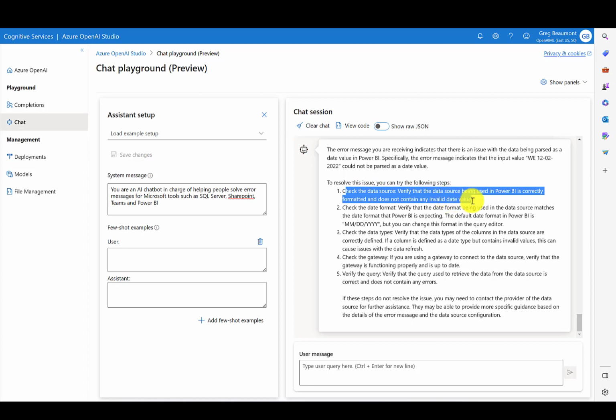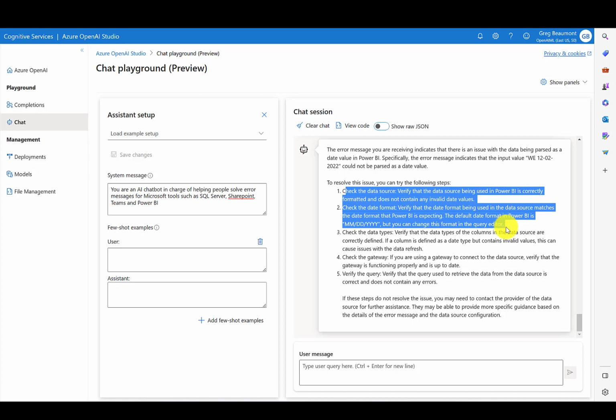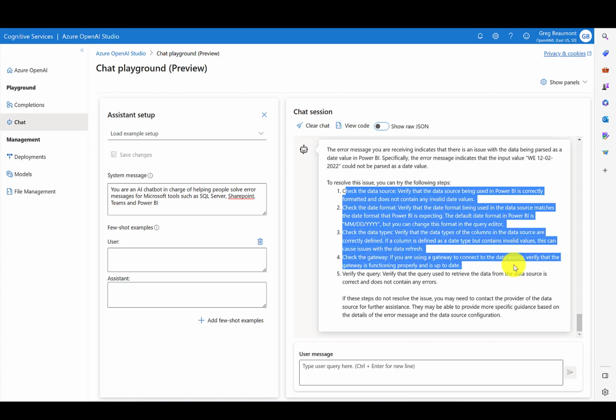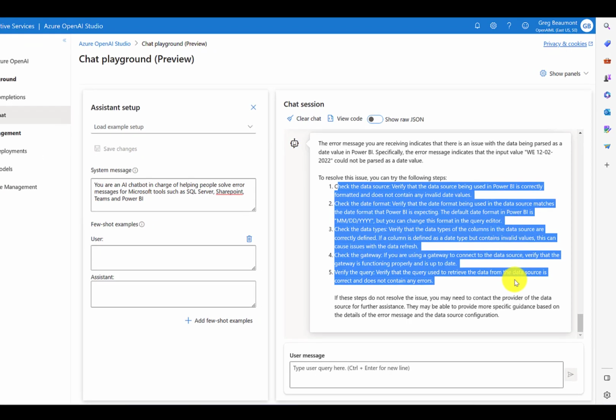verify that the data source is correctly formatted and does not contain any invalid date values. And looking at that value, you can see that it is preceded by WE1202-2022, which to me immediately looks a little bit suspicious, that that might be difficult to convert into a date value. The second item is to check the date format, which is in line with that suspicion. Check the data types, check the gateway, verify the query.